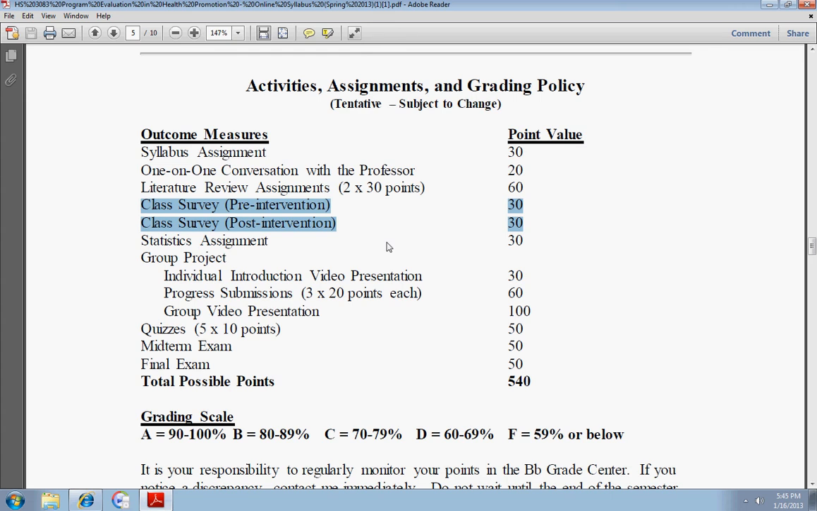And then we'll do the same survey at the end of the semester, and we'll see how much things have changed from the beginning to the end of the semester. And we'll do that with our statistics assignment. Now, we won't get into great detail about statistical analysis or methods, but I at least want you to understand the basic concepts, basic principles, and how they relate to evaluation. It's important, and you'll start to see that whenever we get into our literature reviews.